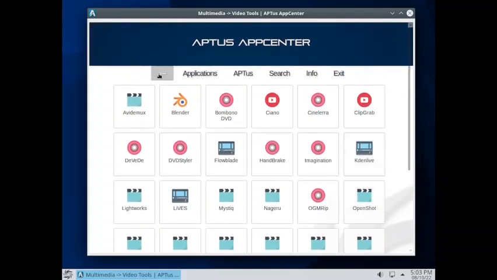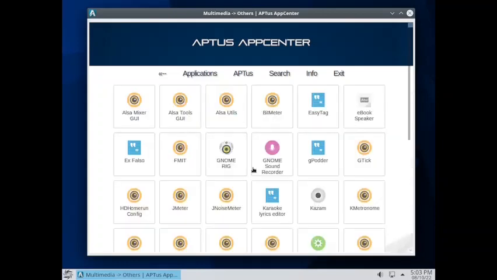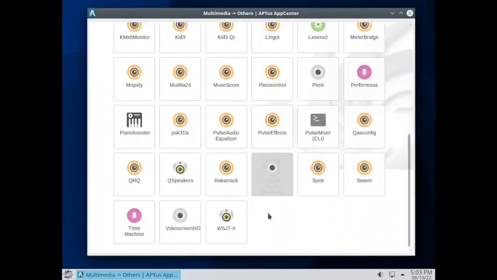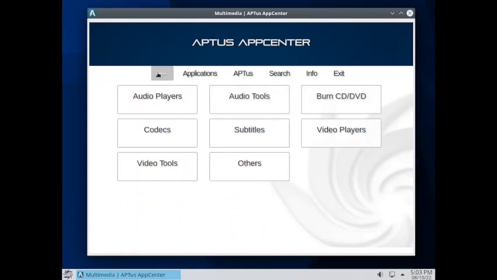Let us go back again. Now what we will do is let us check out what is in others. So in others you got some more tools for the audio video. You can see here. This is fantastic way they have done it. I really like this. Now let us go back again.